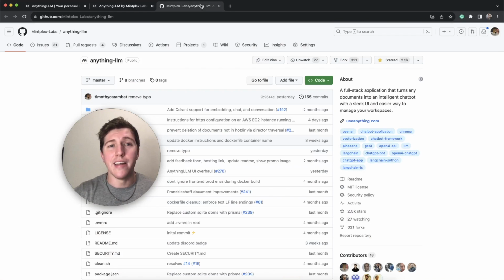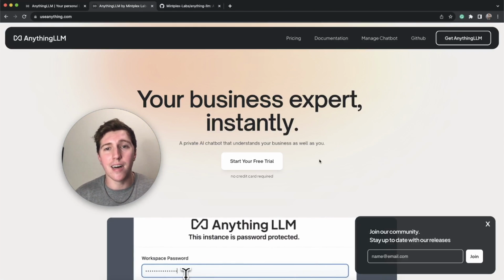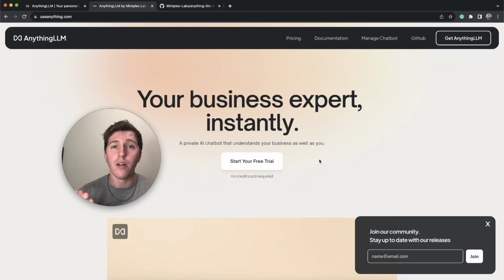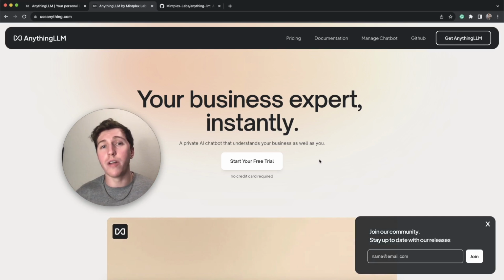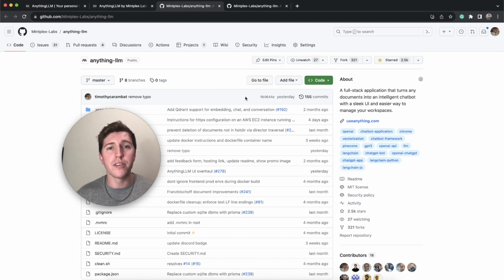Now, as I said, this is an open source tool. You can find it on GitHub or you can go to useanything.com and you can either trial a hosted version that will run for you, which gets automatically updated. And you can also find the GitHub link, which will allow you to run this on Docker locally. Maybe you want to self-host it on your own servers that you run on Google or Microsoft or AWS. It'll do all of that and more, and you get the full functionality.